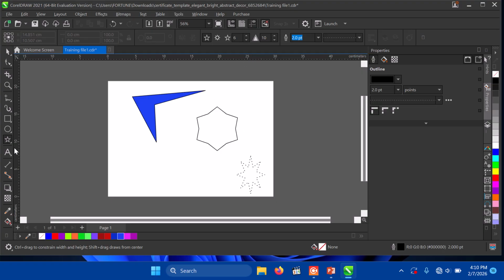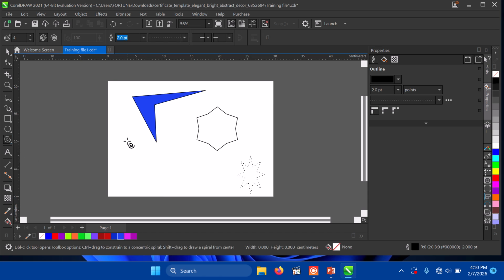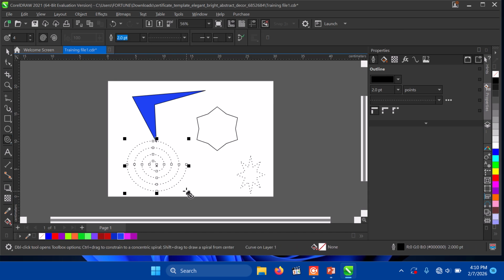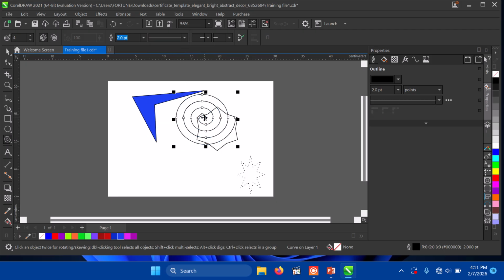So that is that. You can also draw other shapes, like a spiral. This is a spiral. I want the spiral to have regular line, not broken line. You see, let me remove it, keep it somewhere.